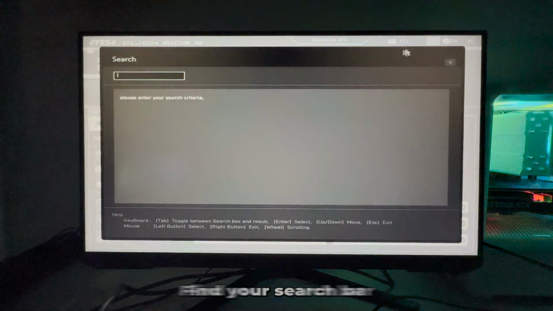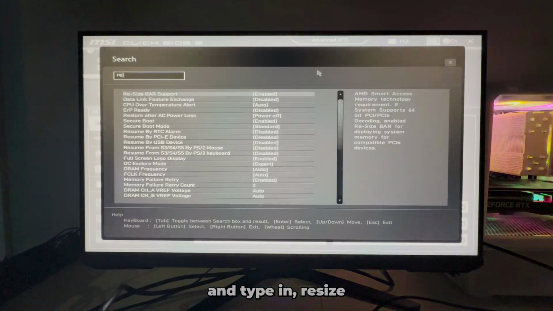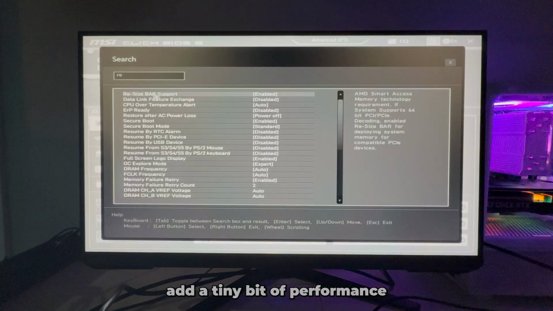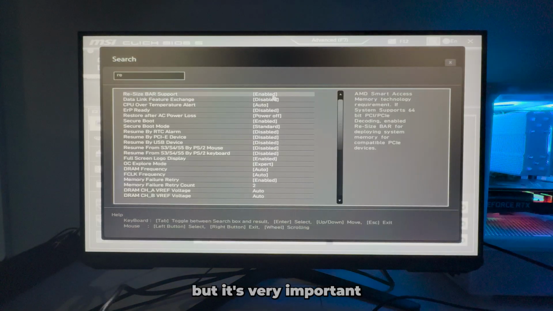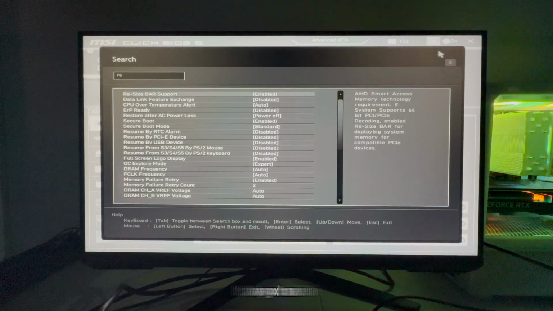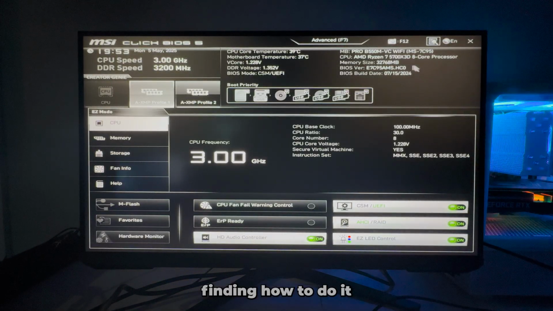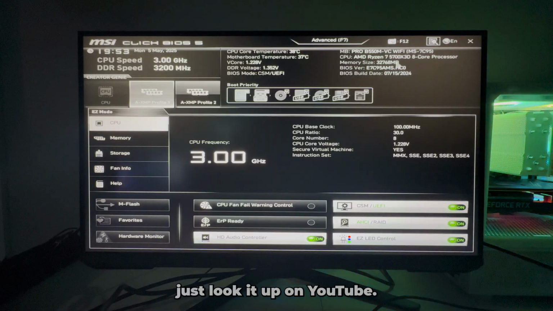The other thing to check is find your search bar and type in resize and make sure resizable bar is enabled. It'll help add a tiny bit of performance to most cards, but it's very important for things like Intel graphics cards. It's always good to make sure this is enabled. Again, if you're having trouble finding how to do it on your specific motherboard, just look it up on YouTube.